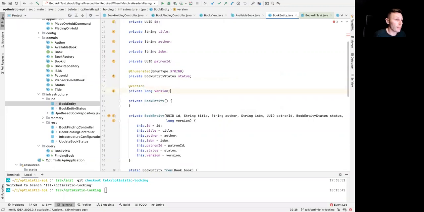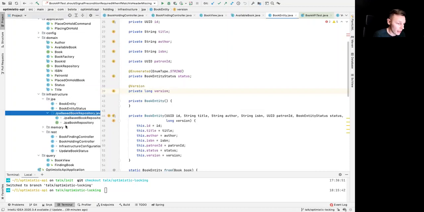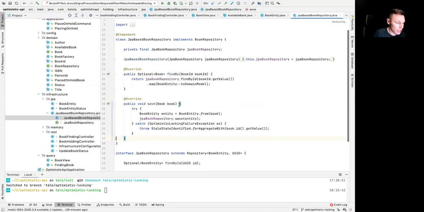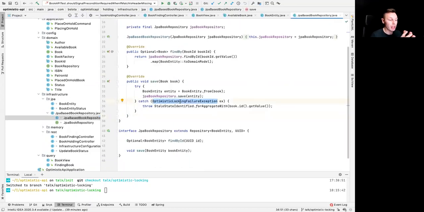So with such a setup, the JPA implementation will take care of the optimistic locking. So far, so good. What do you think will happen when the conflict occurs? This is a framework, so what else should we expect other than an exception? So if we open our repository class, what we see here is that optimistic locking failure exception is something that we expect in case of the conflict.